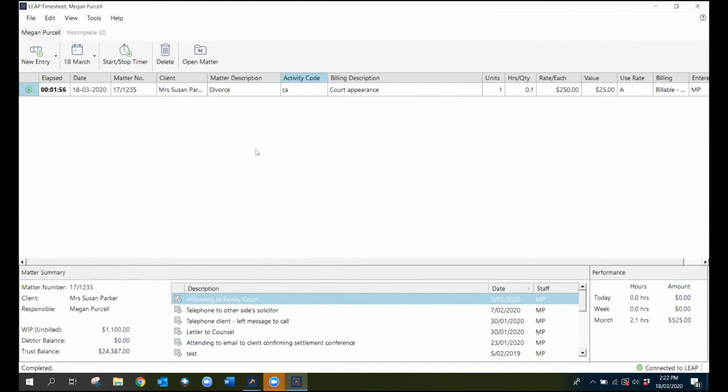You can see it's brought in the activity code, and then we've got the billing description, which is court appearance. Now, the billing description field is the field that will populate onto your client invoice. So you can, of course, expand the description. Court appearance for motion, let's say. So this is where you can customize your description. And we just use the tab key on your keyboard to tab across this row.